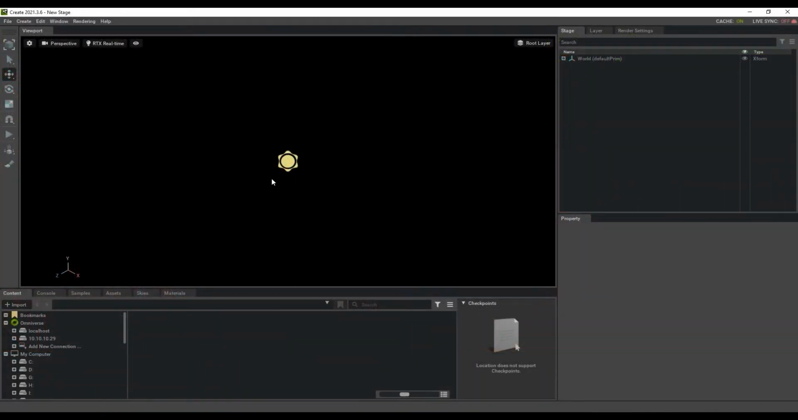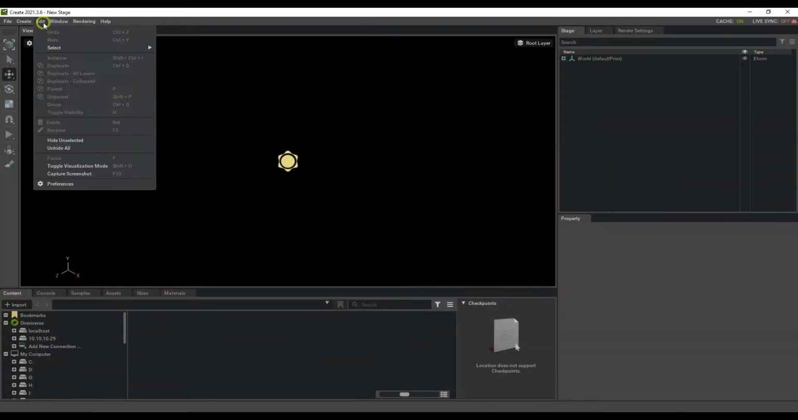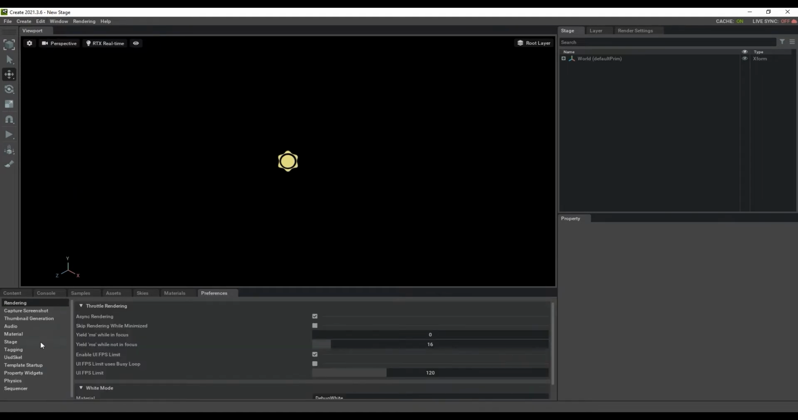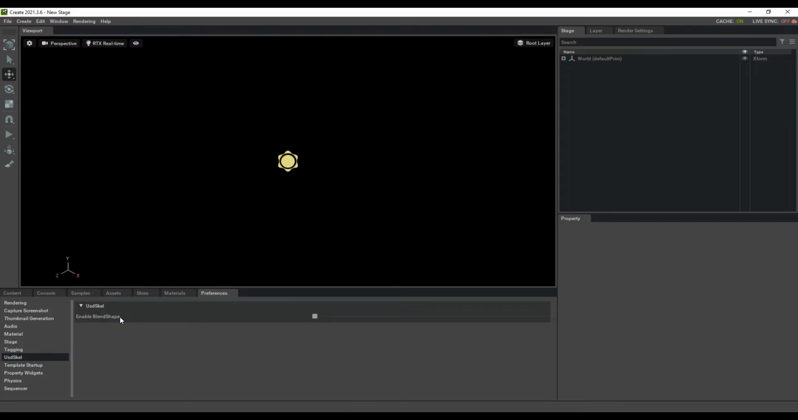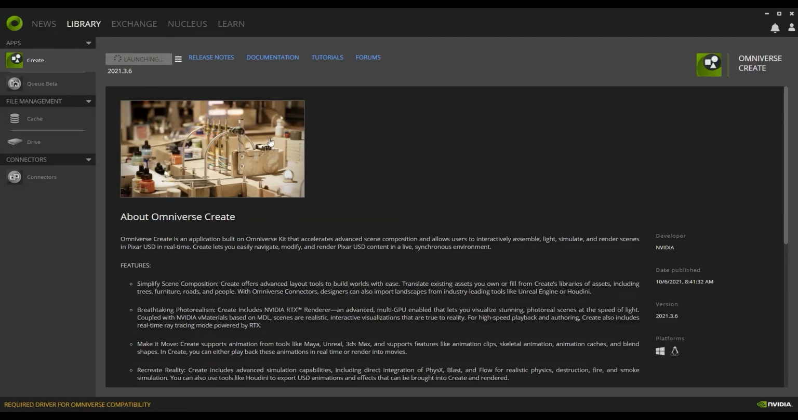Once the export is complete, if your character has facial animation, then you'll want to start off by going to Edit, Preferences, USD Scale in order to enable the blend shapes. You'll need to close and relaunch Create to activate that option once you select it. Let's proceed to open the USD file from our virtual disk path.